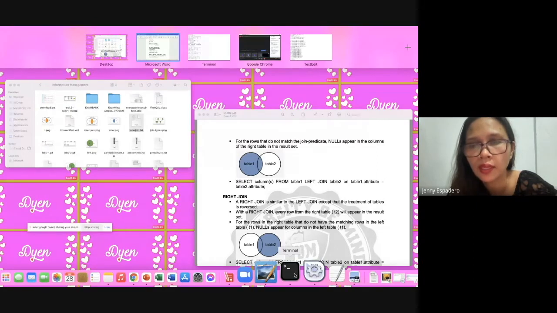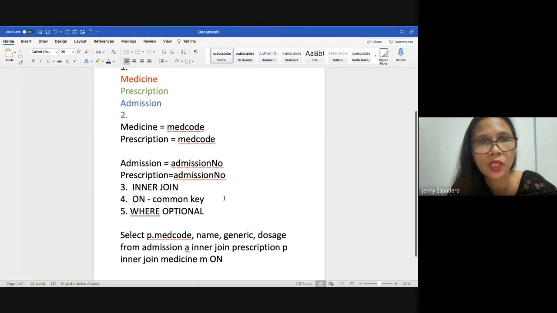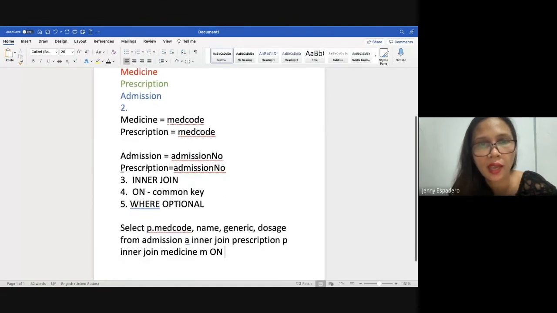Kinahanglan og sample. So, dito yung sample. Inner-join Dr. D. On. So, ito yung on class. On. Okay? So, here. On. Ano yung unang on mo? So, dito tayo mag-start sa admission. So, A dot. So, ang common key nila is admission number. A dot admission number is equal to P dot admission number.